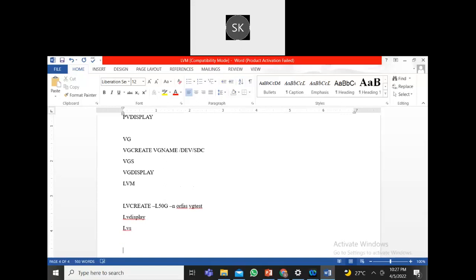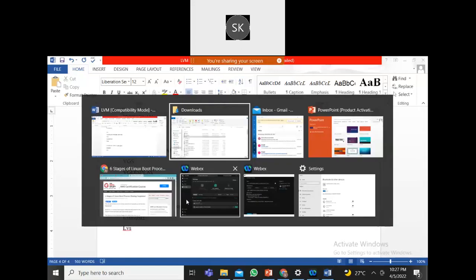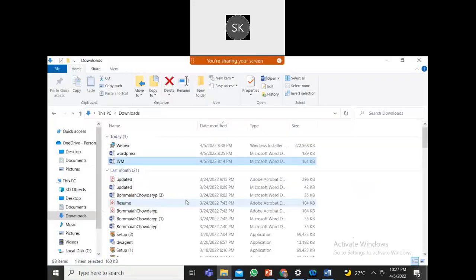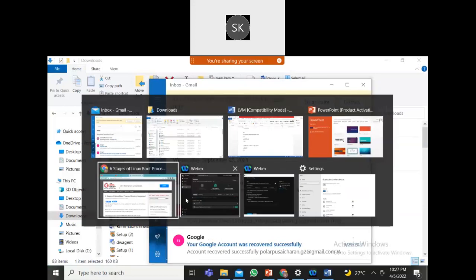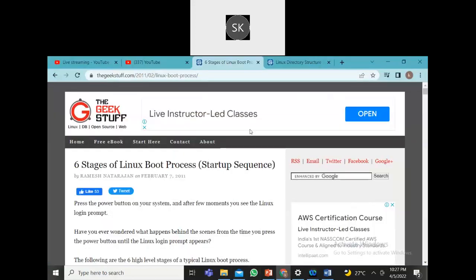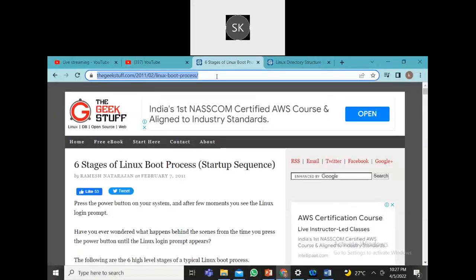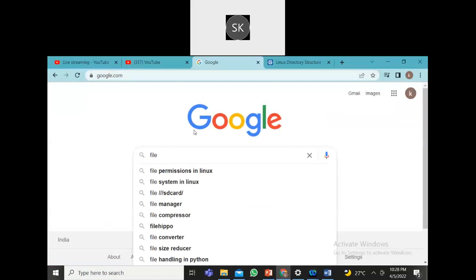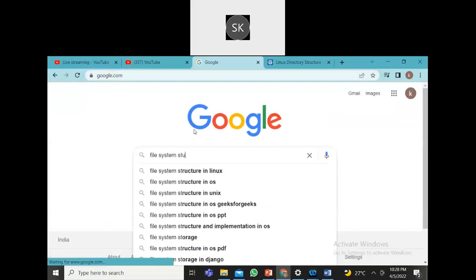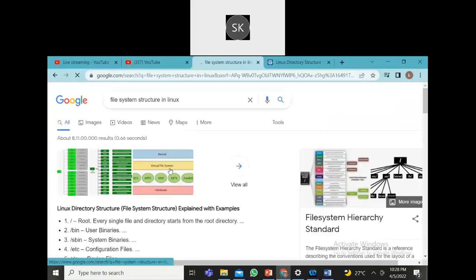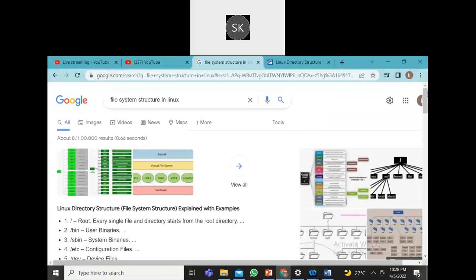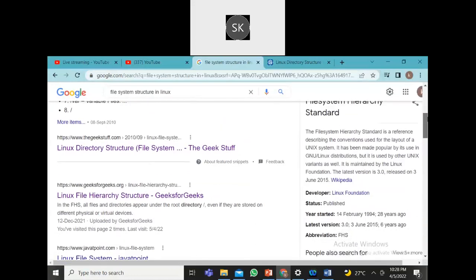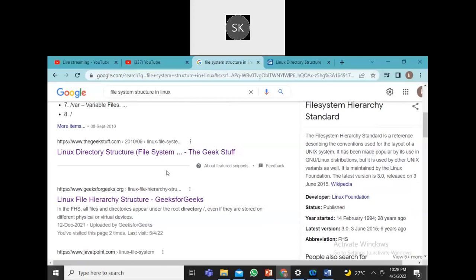So this is about LVM. This is what I covered now. Now I need to explain the file system structure. So let us search Google for the file system structure in Linux. In Linux, you should know the file system structure, it is very important. So now let me open this one.